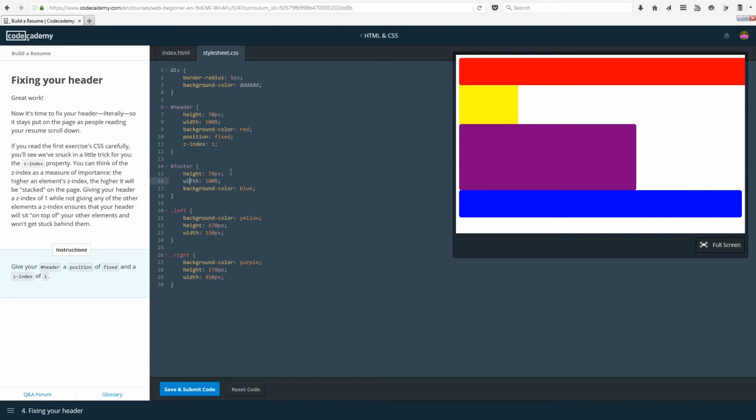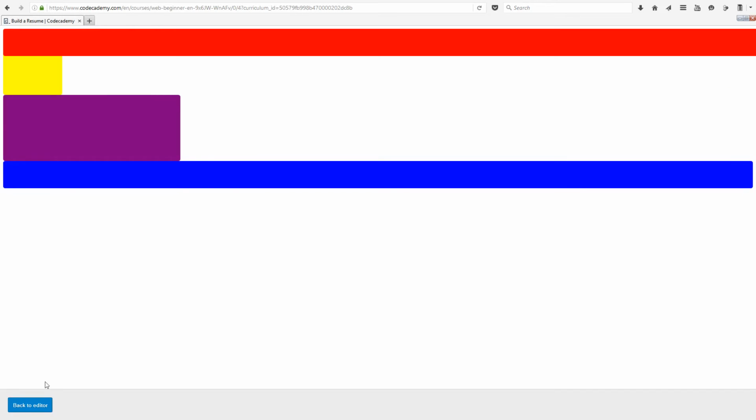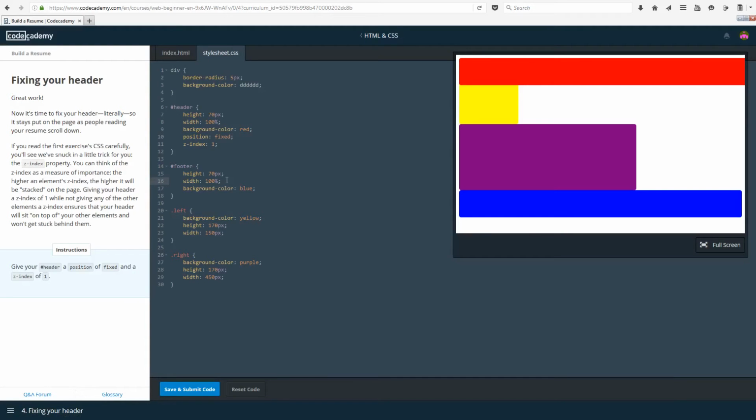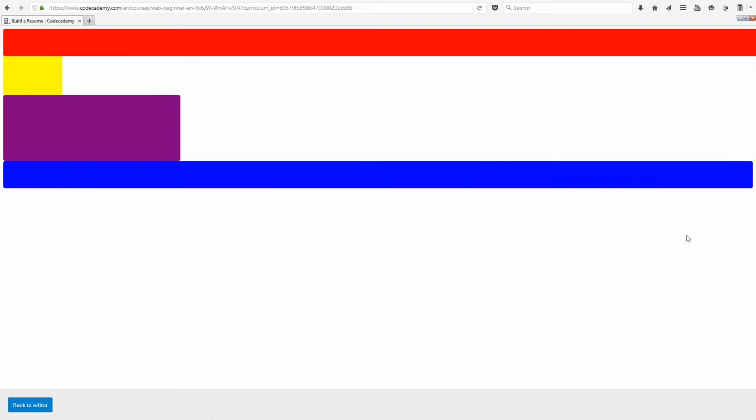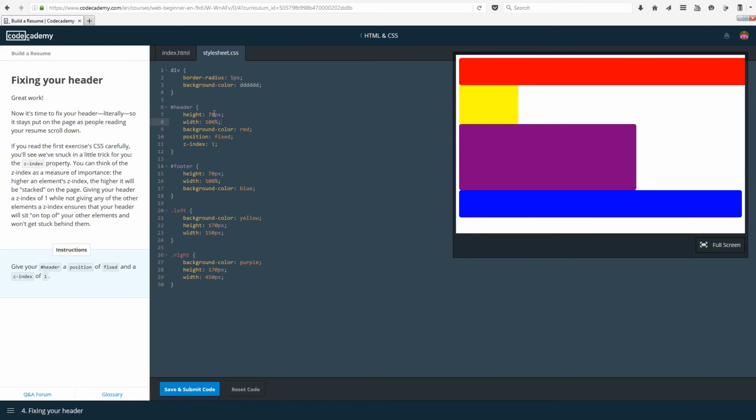And I spelled width the wrong way. There we go. Maybe. Yeah. Okay. So that is no, actually. Why is red of the page? Why is the header of the page?